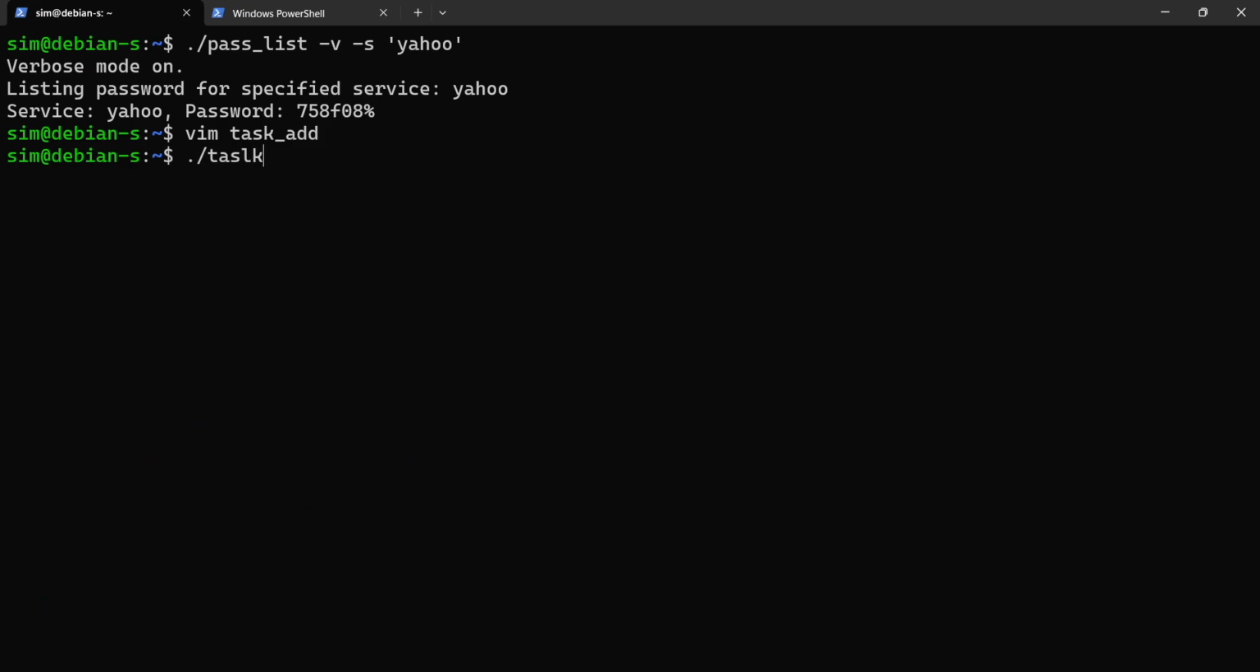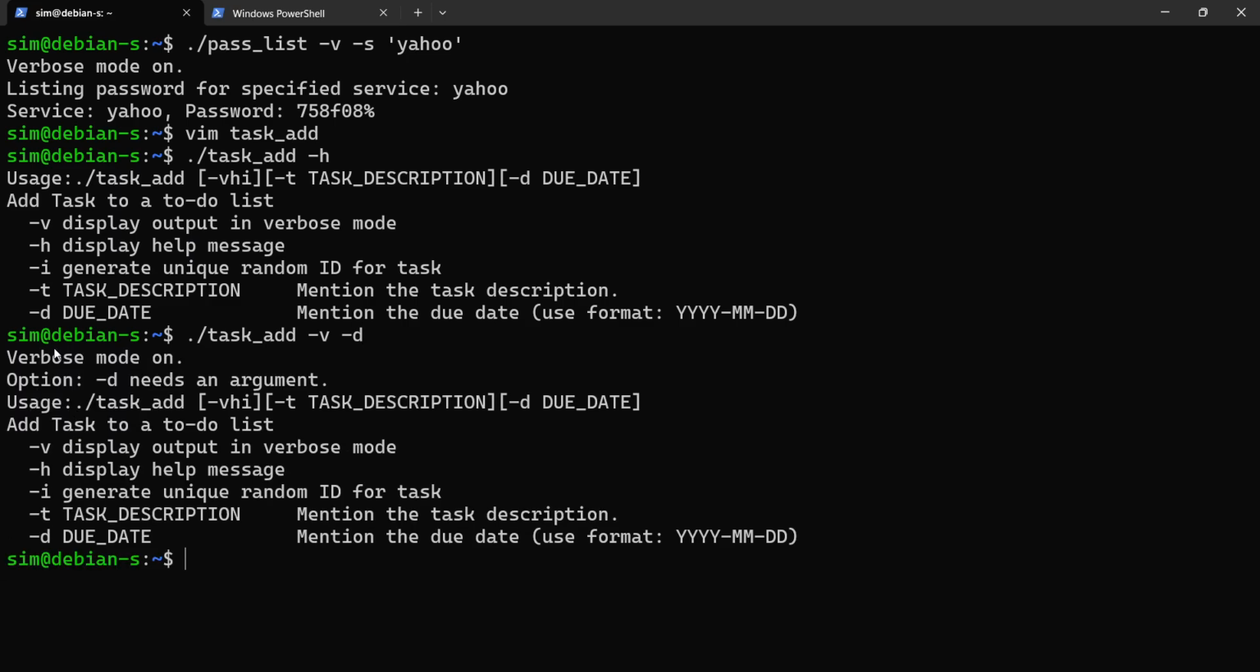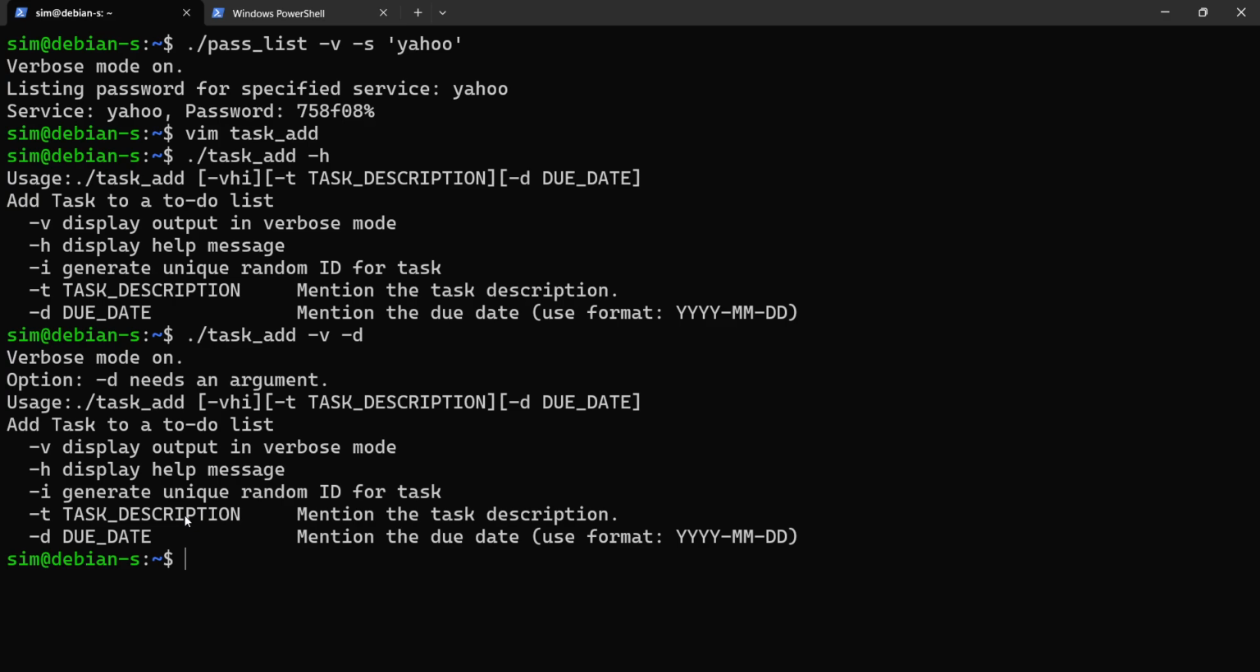Now if we run this script with option H, it will give us the help message. If we run this script with option V, it will turn on the verbose mode, and D. Now since I didn't provide any argument with D, the message "option D needs an argument" gets printed on the terminal. Now if I do provide D, then I would provide the due date for the task. However, if I use option T here, then I would provide the task description.